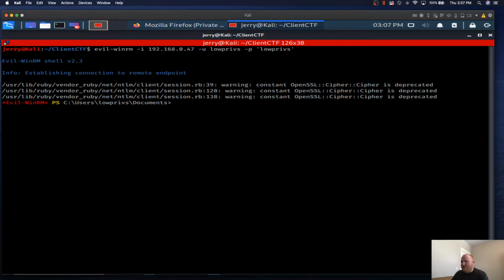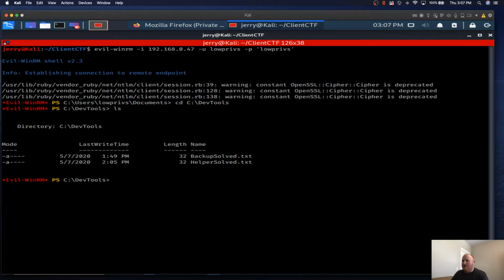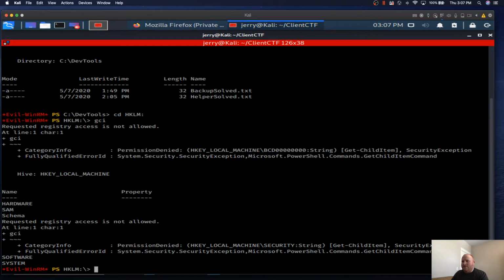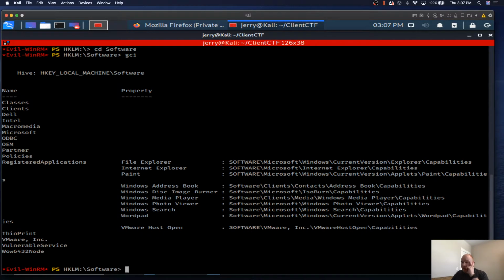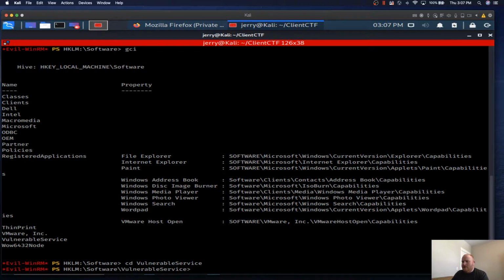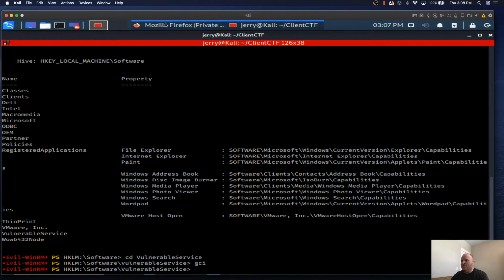Okay, so we're going to go back here. Now we're going to cd C:\DevTools, inside of here. So we've got the backup and the helper. Now let's cd HKLM, and then get child items here, cd Software, get child items here. Let's see, and VulnerableService does exist. So cd VulnerableService, and then let's take a look here, get child items. Okay, there's no sub-registry entries for that.